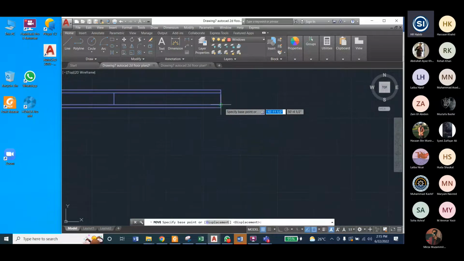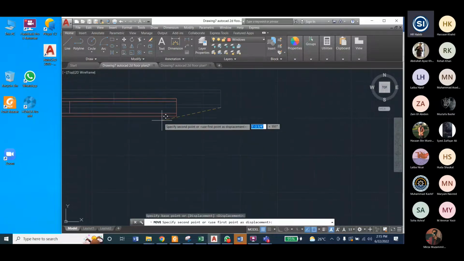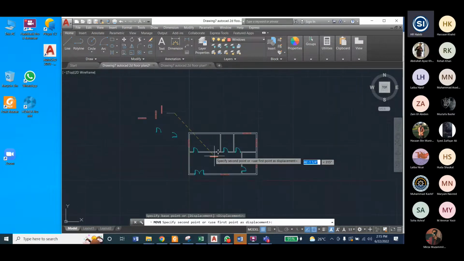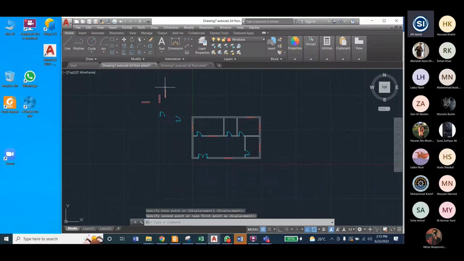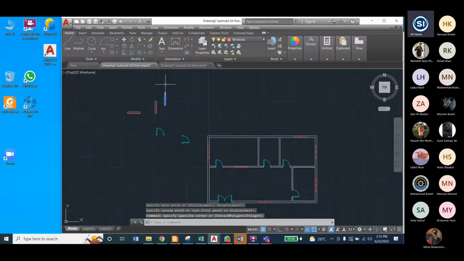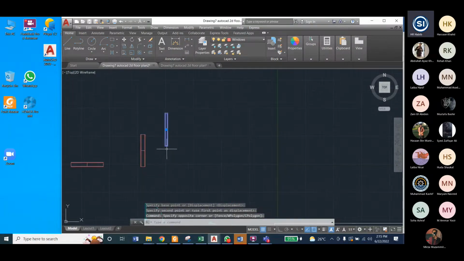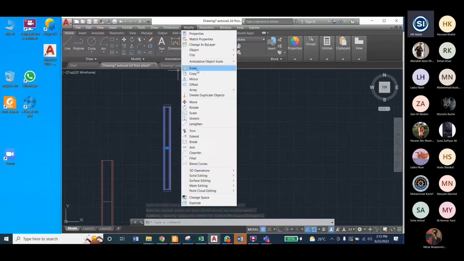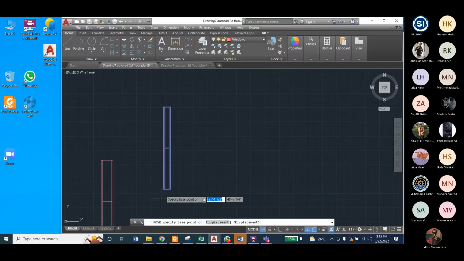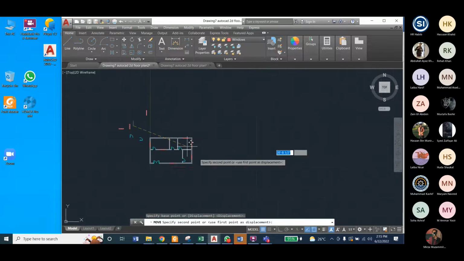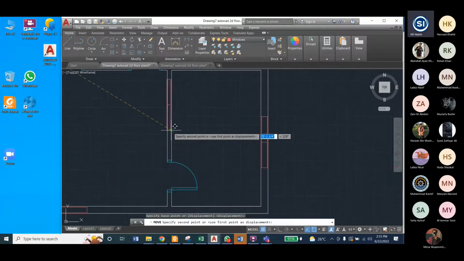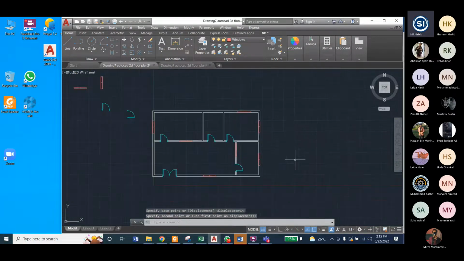No need of copy of this. For example, bottom point, I will move it, for example, here, and this window I will move it, for example, right bottom point. If I will take, so I will place it here. So windows are placed.